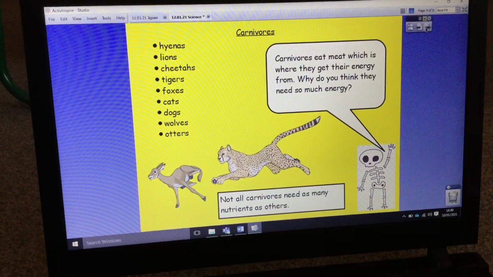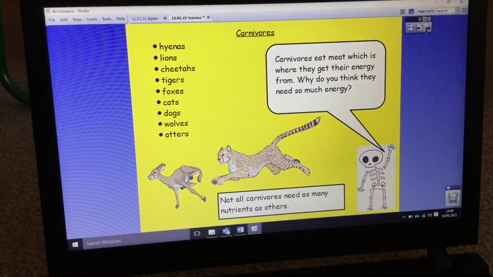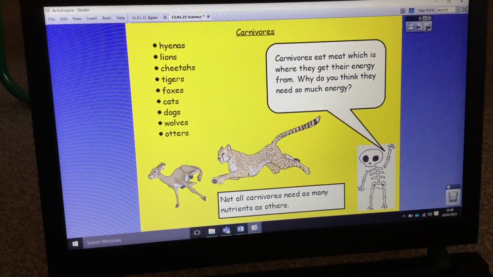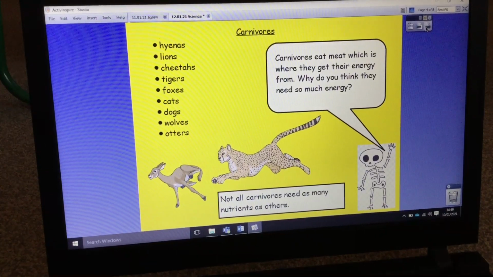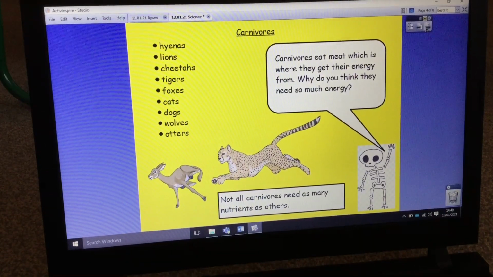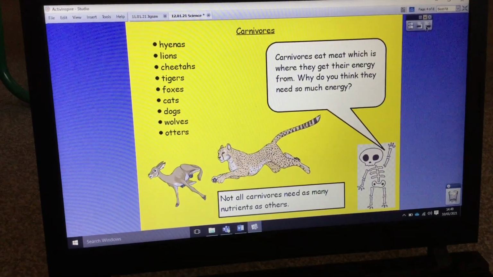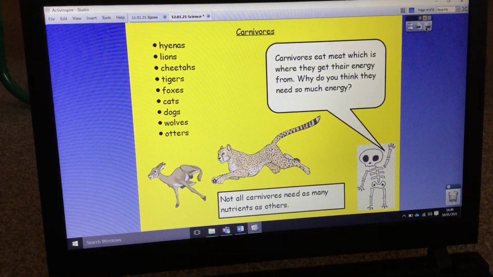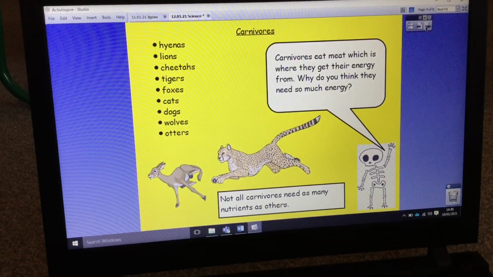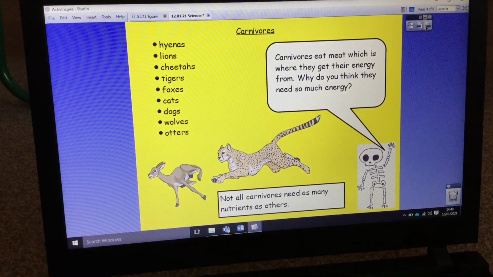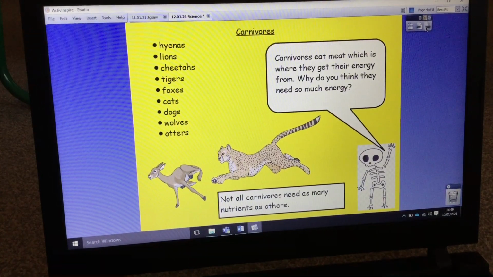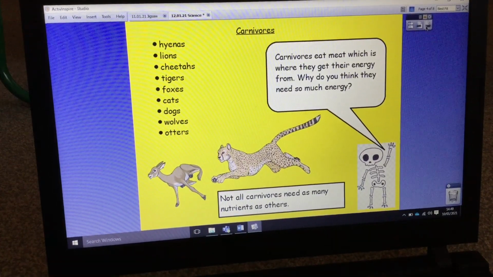Okay, so here are some examples of carnivores. Now, carnivores eat meat, which is where they get their energy from. Why do you think they need so much energy? Why do these animals here need so much energy? So animals like hyenas, lions, cheetahs, tigers, foxes, cats, dogs, wolves, and otters. Why do you think they need so much energy?